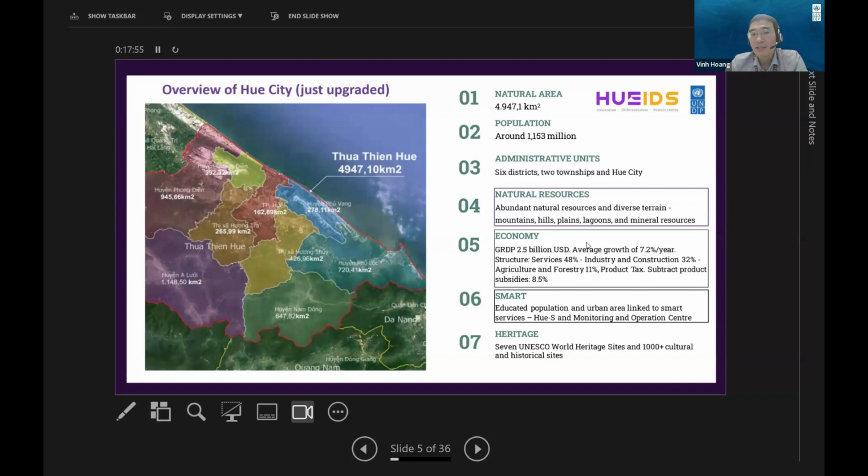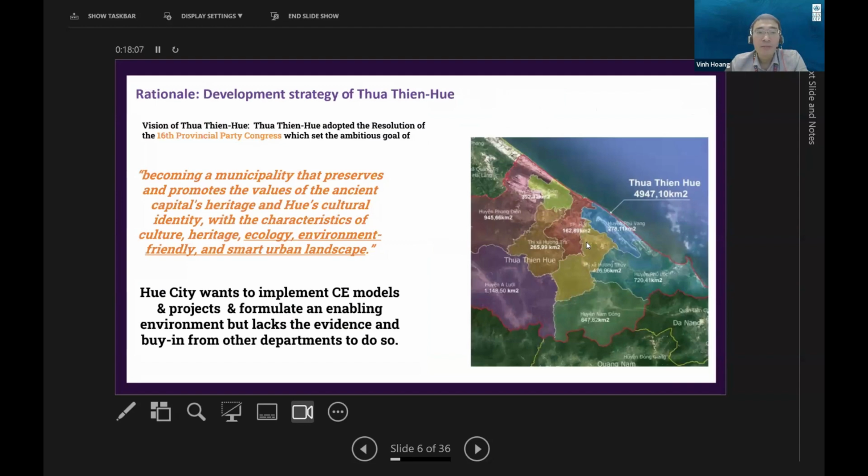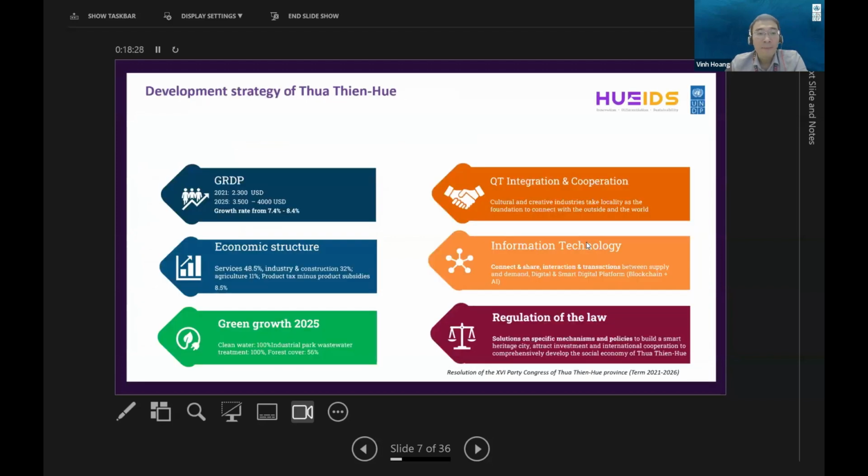So in Vietnam, there are only 6 cities directly belonging to the central government. And the city of Hue, 5,000 kilometers square and more than 1 million people. And then the development strategy for the city of Hue as the ancient capital of Vietnam. So the development focus is very much on the heritage, culture, ecology, environment, and smart urban landscape, which are all very relevant to circular economy principles. And some figures here: GRDP, economic structure, which all are the baseline for the metabolic study.